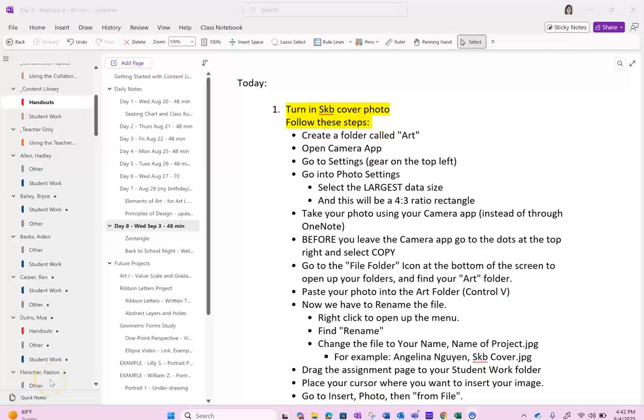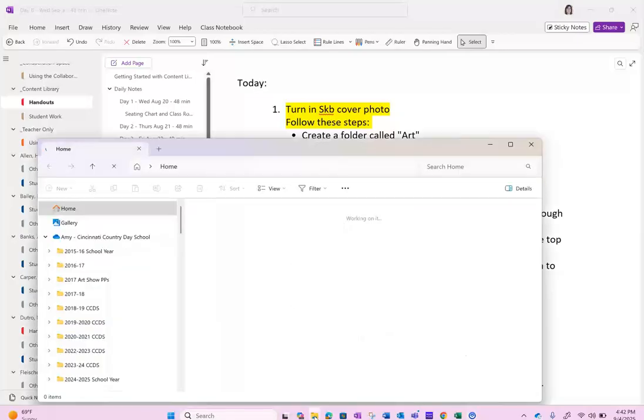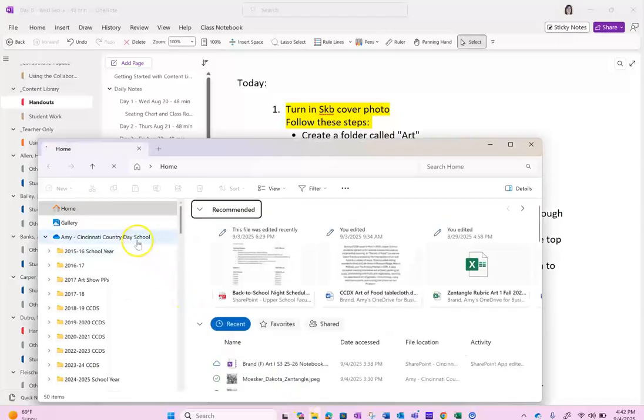This is a video about how to take photos of your art and turn it in. So first we need a place to put our art. So I'm going to open up the file icon and I'm going to create a new folder.